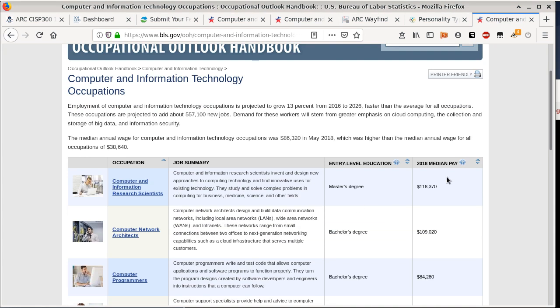And these are the median pay in 2018, but these are not entry level positions. These are the median pay. So that means the quote unquote majority of the people, or the people at the center of the entire curve, will be making this amount of money. So depending on whether you are a research scientist, a network architect, computer programmers, and so on, you have a general idea of how much money people make.